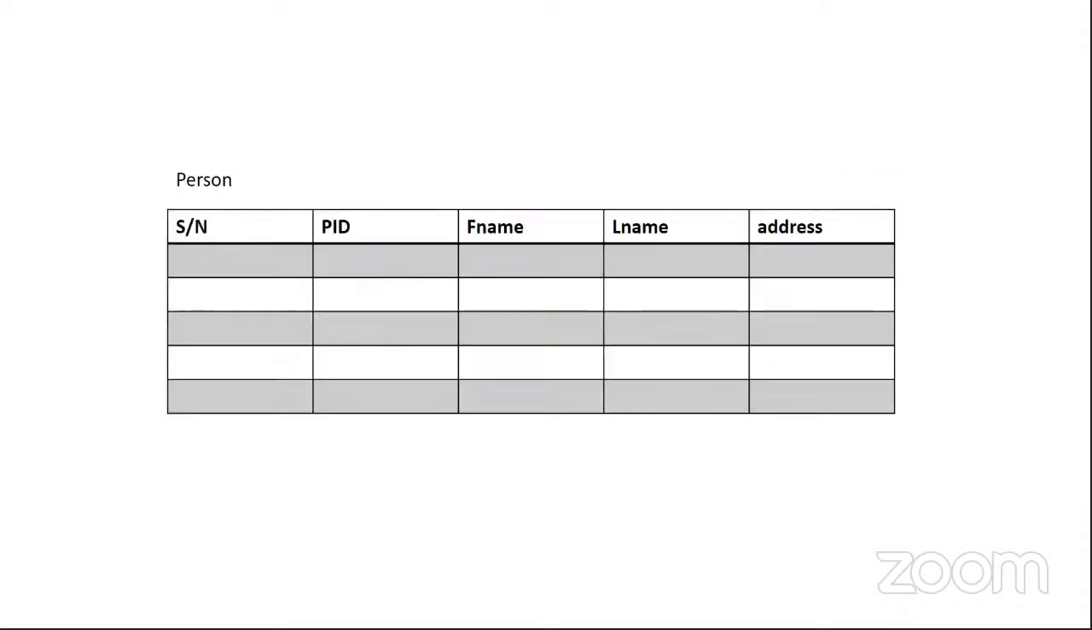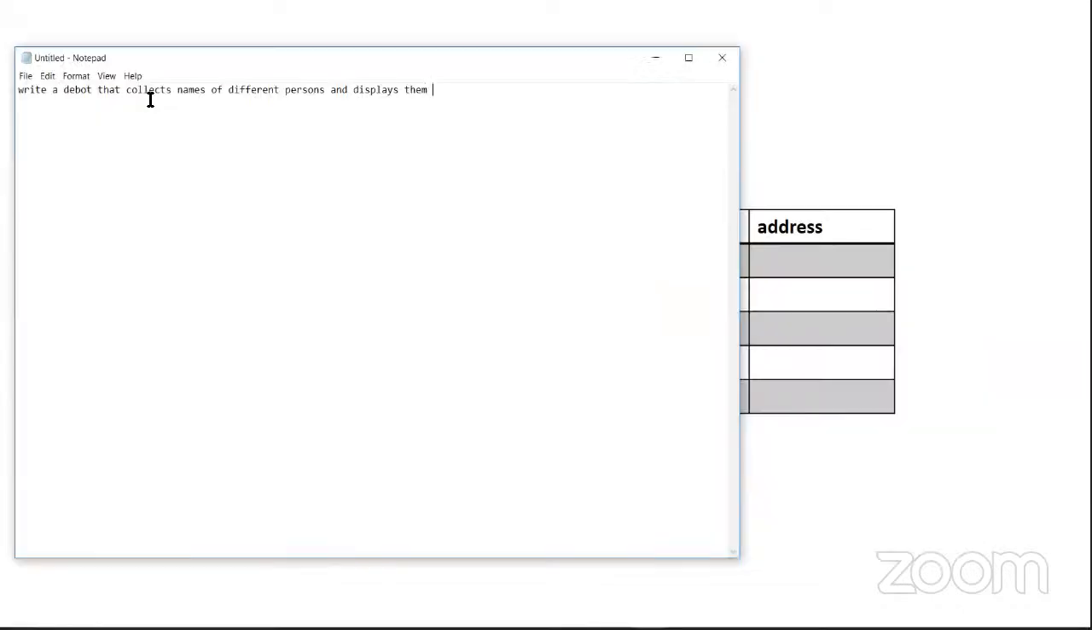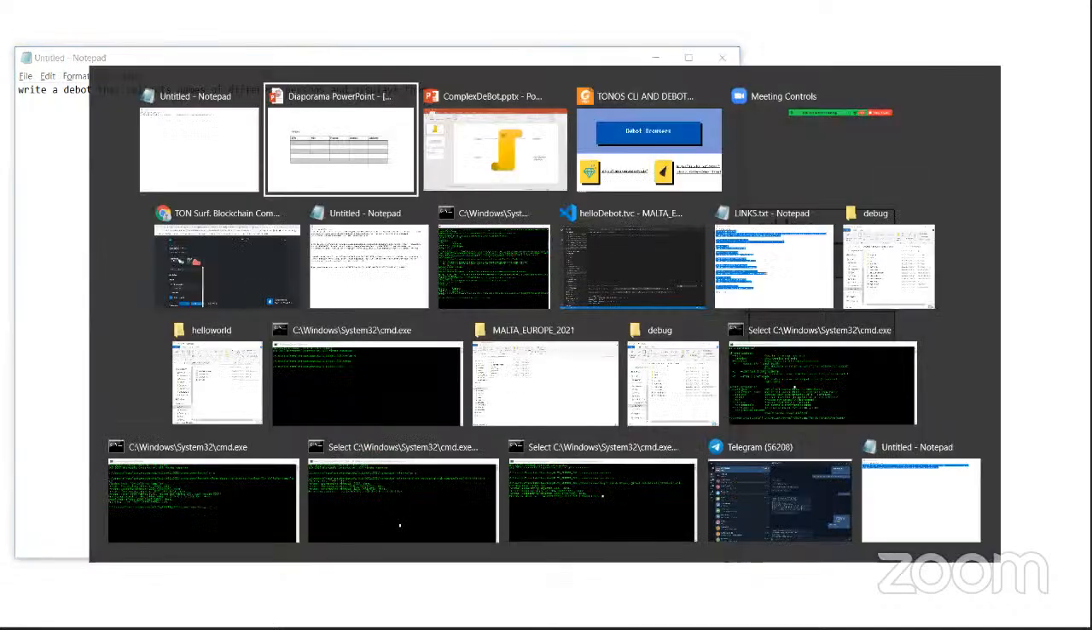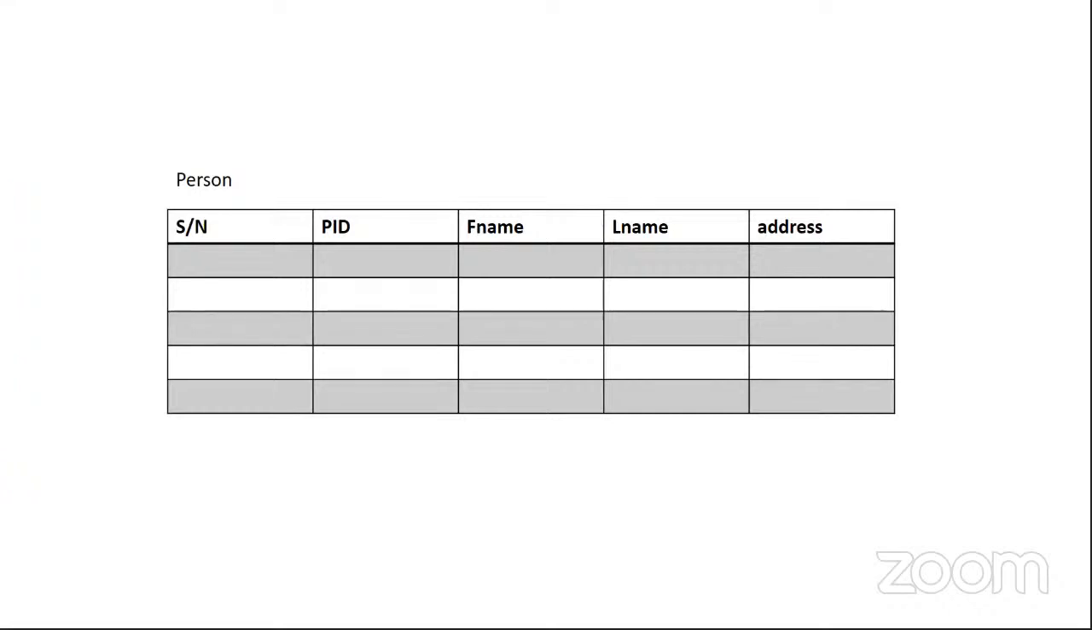So for this particular DeBot, we're going to write a DeBot that can collect names of different persons and display them. This DeBot is going to collect names of persons, store them in some form of persistent data storage called a mapping, and we'll use the DeBot to call them and display them. So technically, that's what we're going to be building.